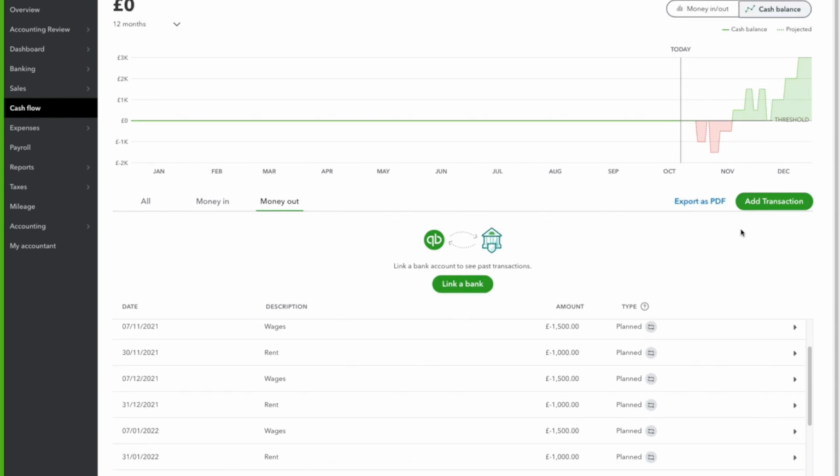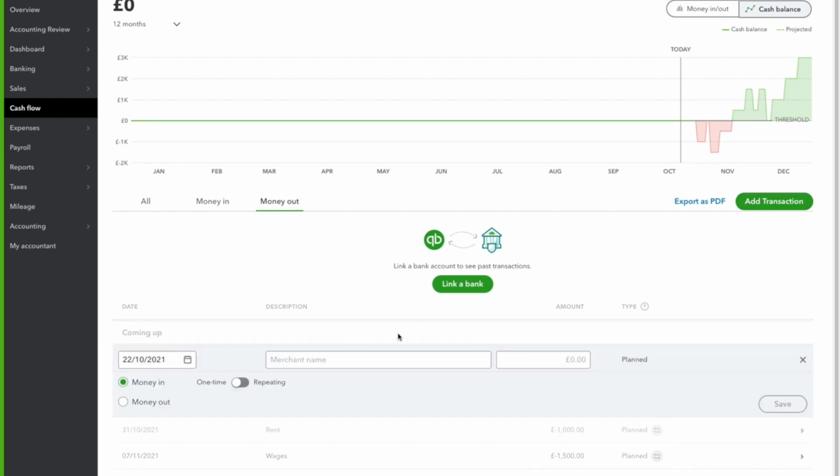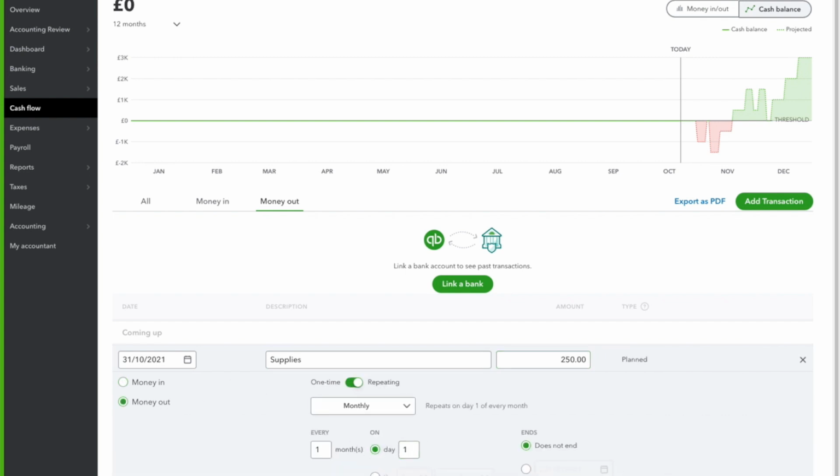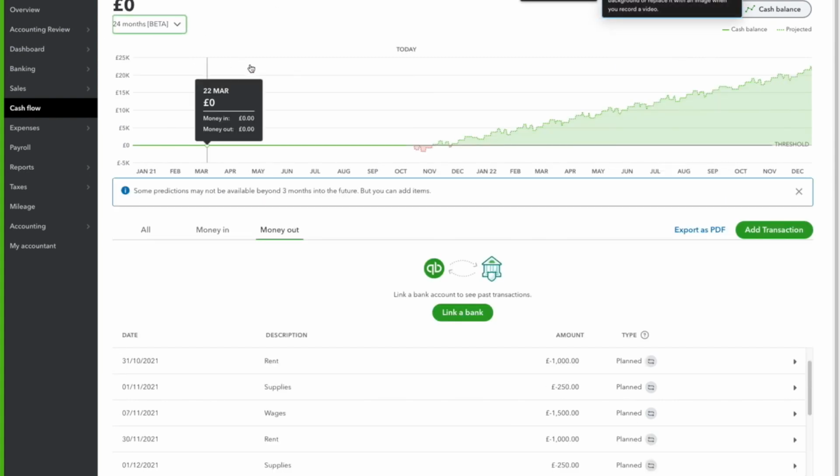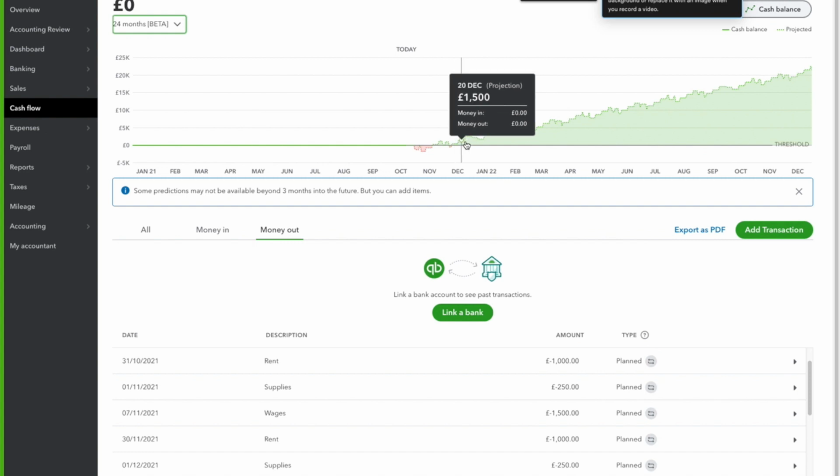and then for every £1,000 we make a week, we're going to pay £250 a week in supply costs. So cost of sales, for example, money out, repeating from the first. So there we go. And what we can see is every time we make an adjustment, it's calculating it automatically and showing us the impact.